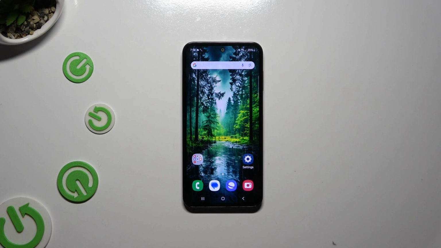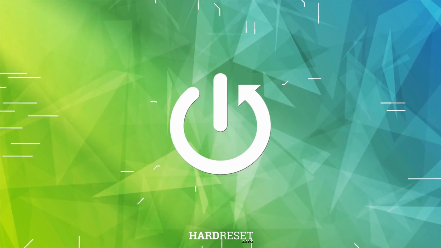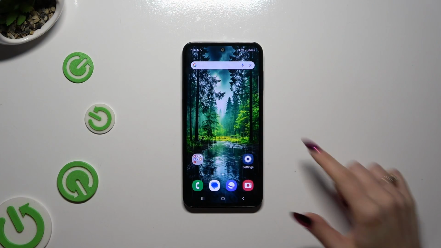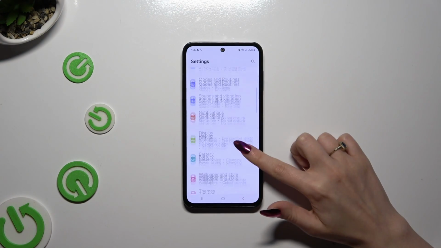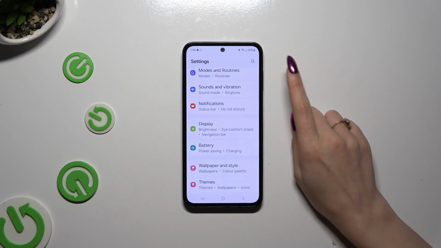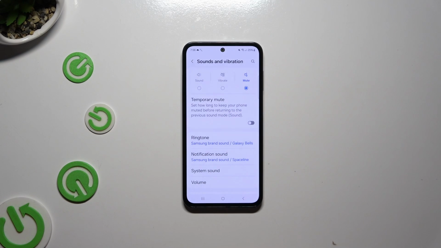In front of me is Samsung Galaxy M35 and today I would like to show you how you can operate vibration settings. Begin by launching settings and scrolling down to access sound and vibration.